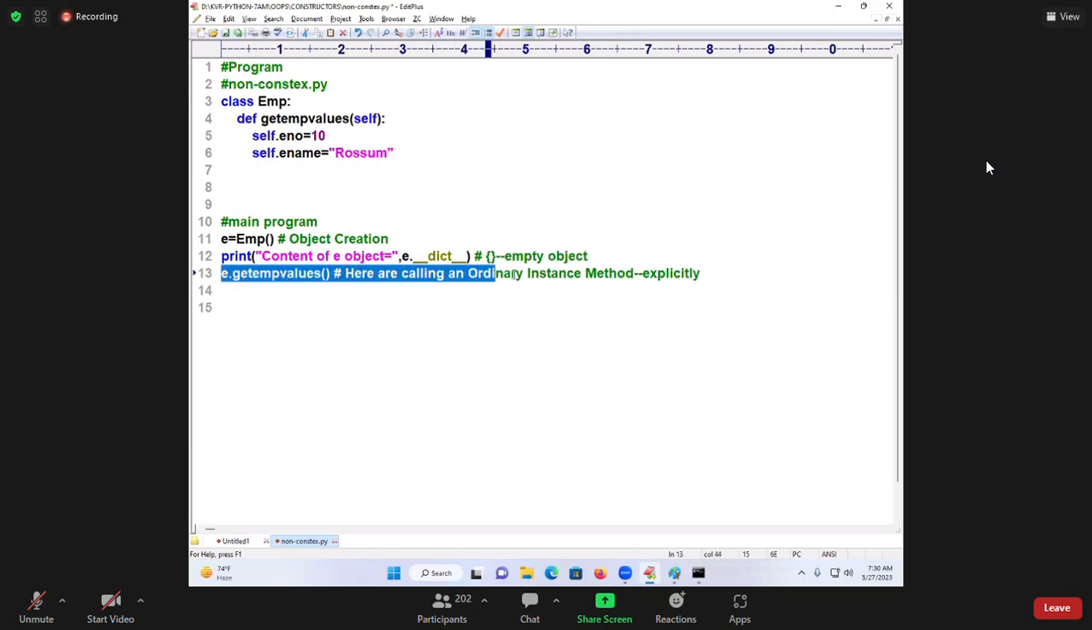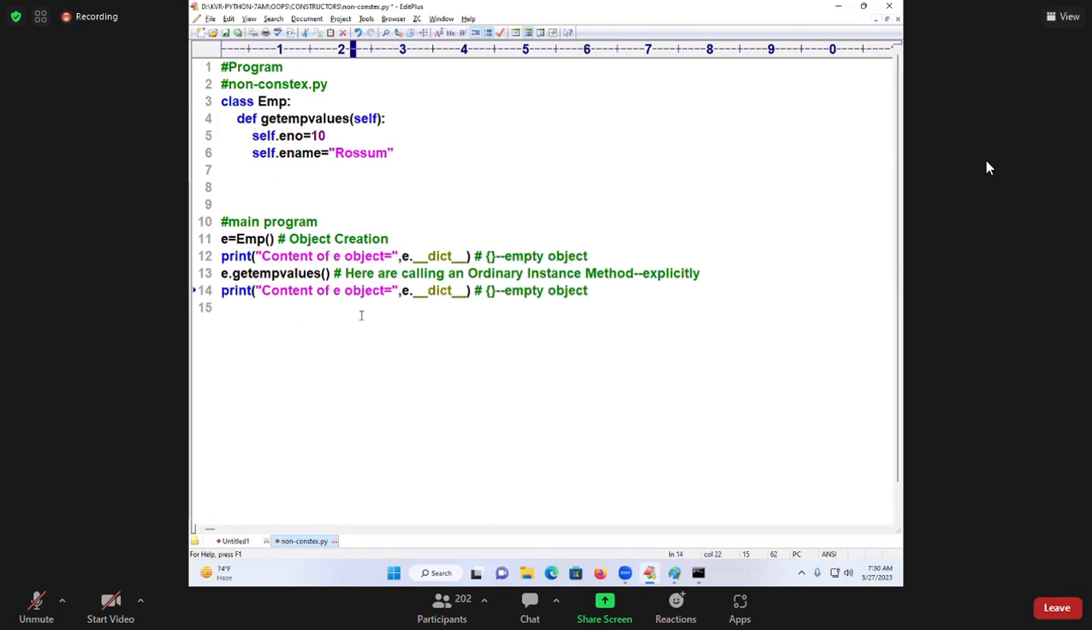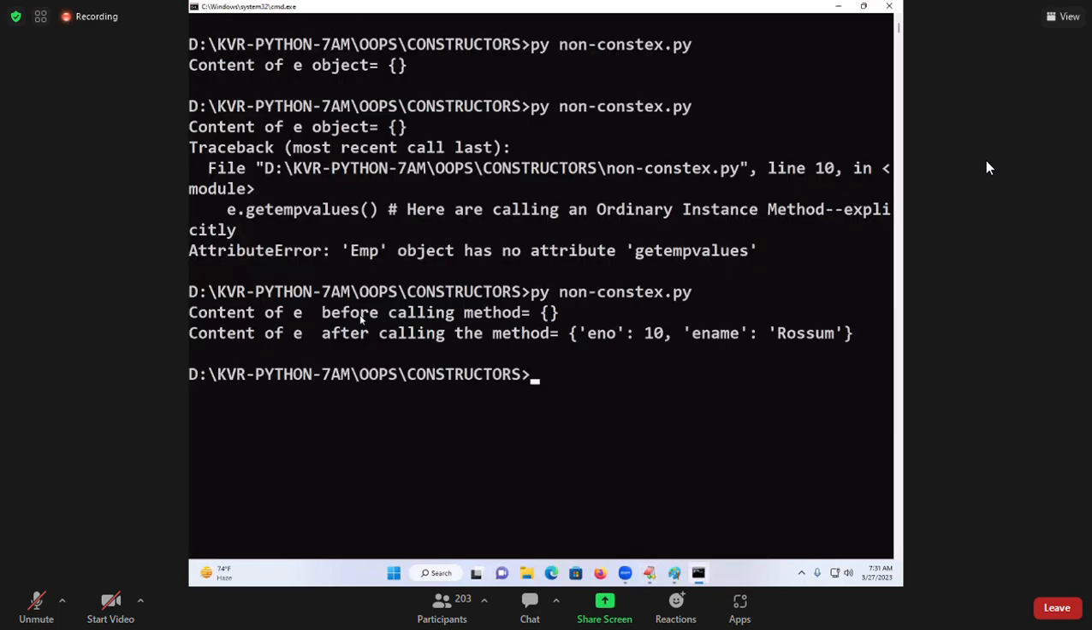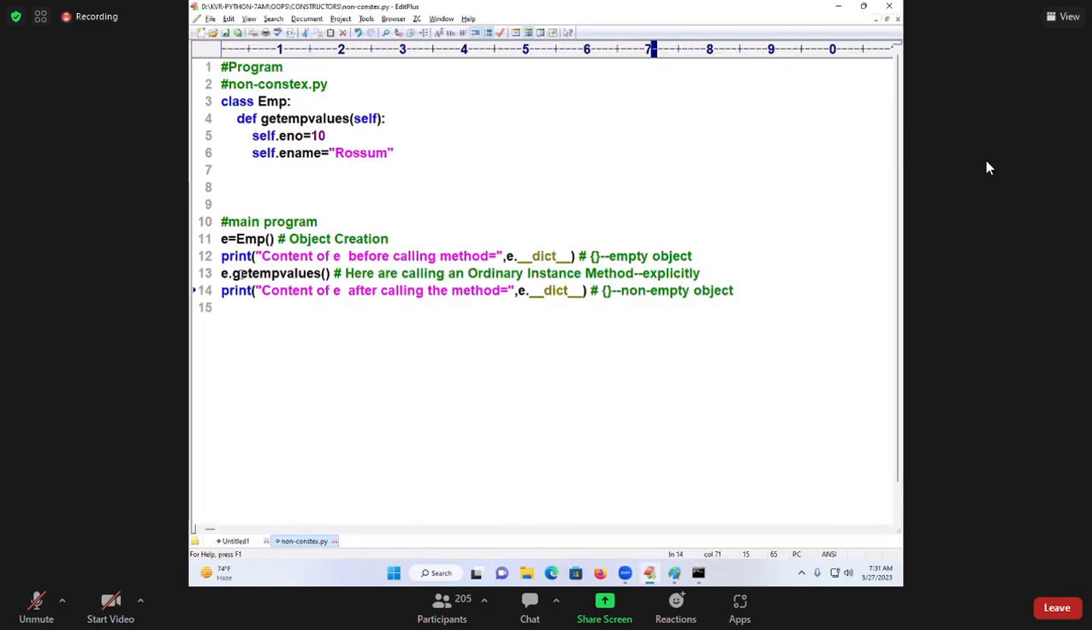Now we are going to call one method explicitly, and then print the data. Content of E before calling the method, and content of E after calling the method. Before calling the method, what is the content you are having? Empty. After calling, it is a non-empty object. Beginning empty, later non-empty. So what is the work done in the middle? I took one method, explicitly defined, and we are calling it explicitly.